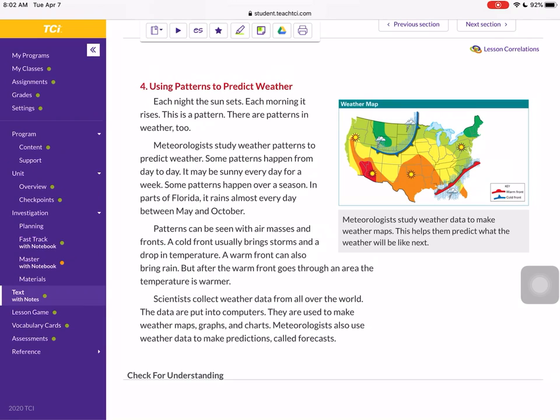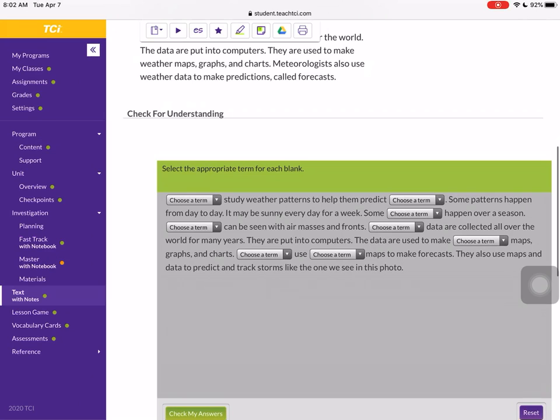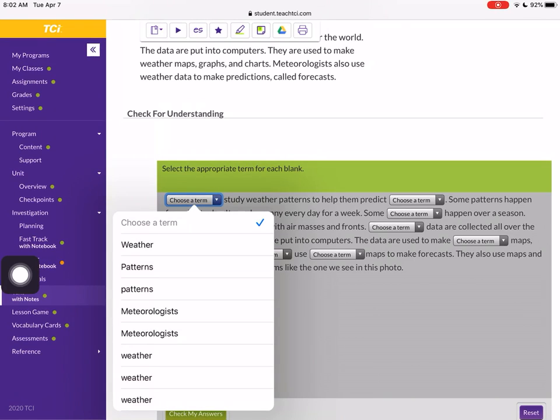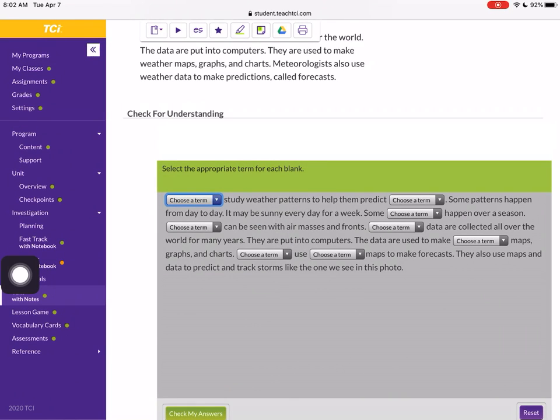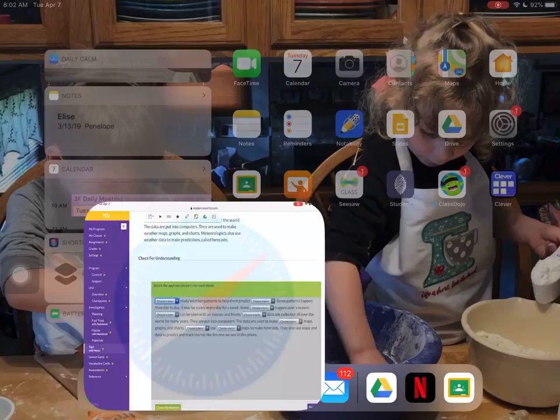Okay, so I'm just going to read. Again, you're allowed to go to Notability, which I'll probably do here in a moment. But we're going to read this. This is just a short section today. And then you're going to be doing this check for understanding activity where you're just choosing the term that fits the blank correctly. Take a screenshot and post it to Seesaw. So I think today's just a real mini lesson.